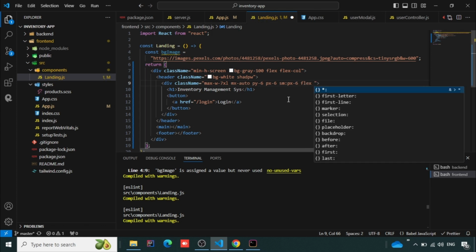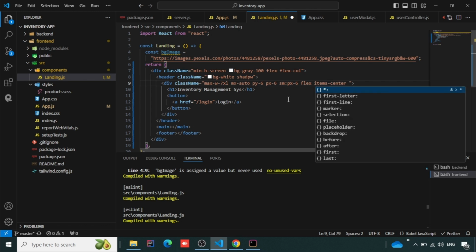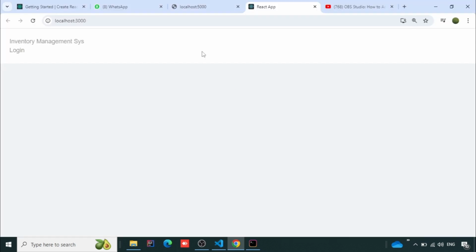Then it will be items center, items center, and I will just justify between. Okay, let me see. Oh, that's beautiful. See the corner, and this is also corner. Okay, let me go to my header.